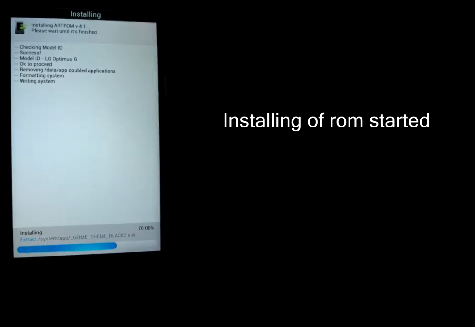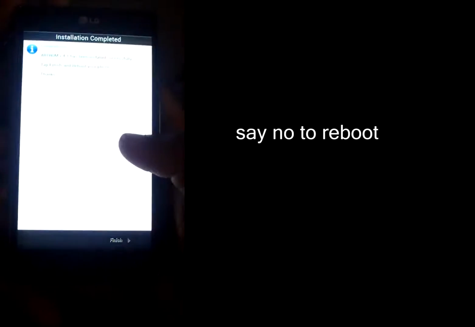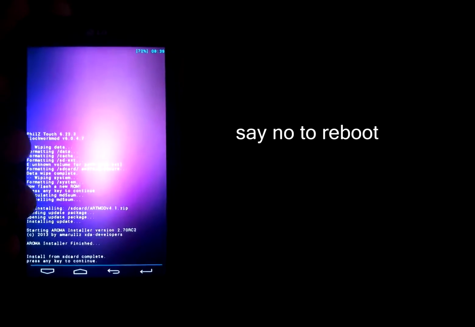Now it is installing the ROM. It will take a few minutes. I have fast forwarded that part. Now installing is done. When it asks to reboot your phone, don't reboot your phone. No.